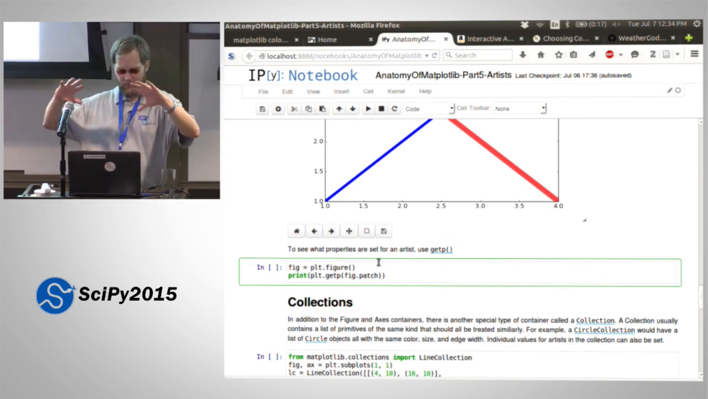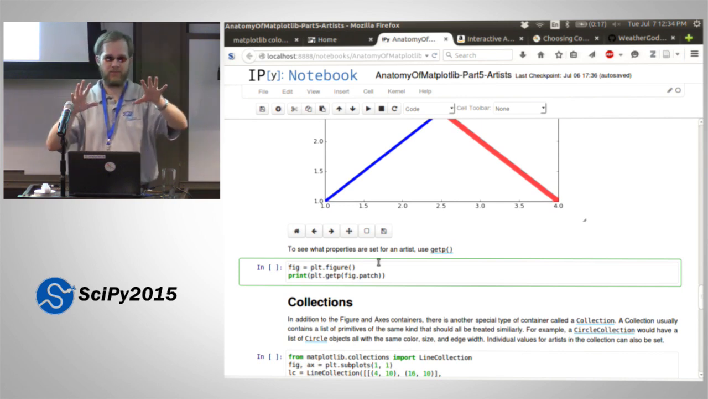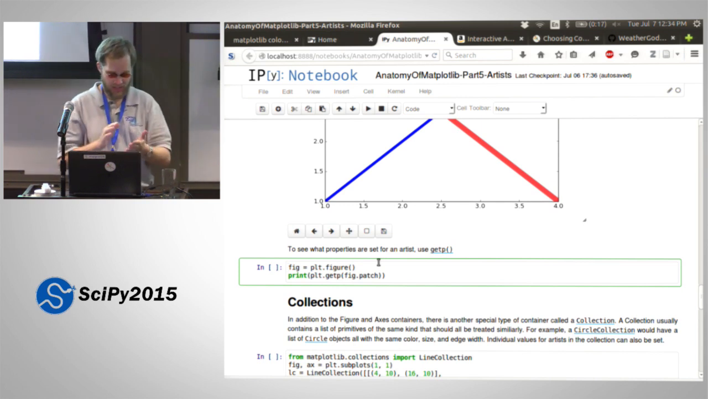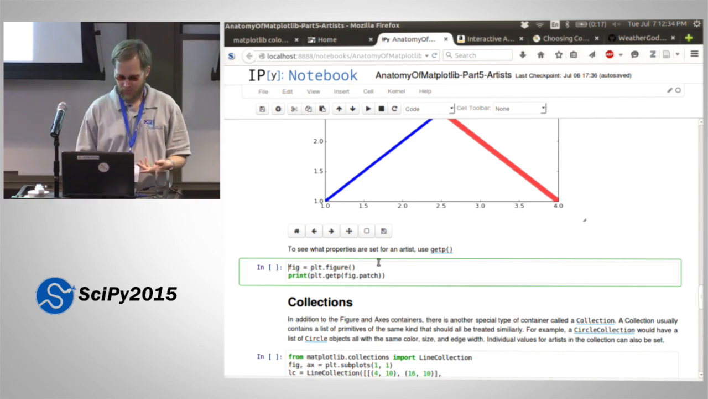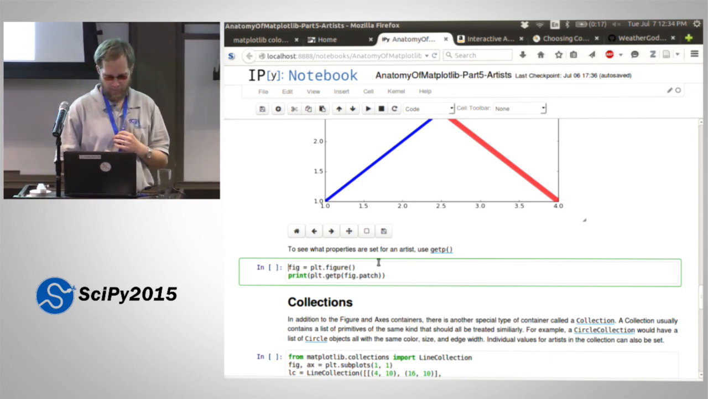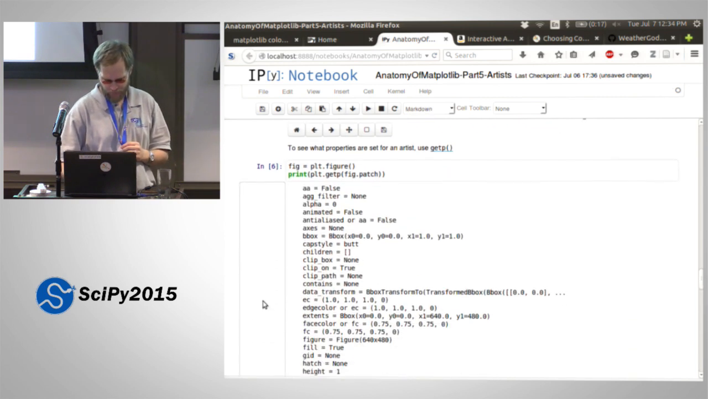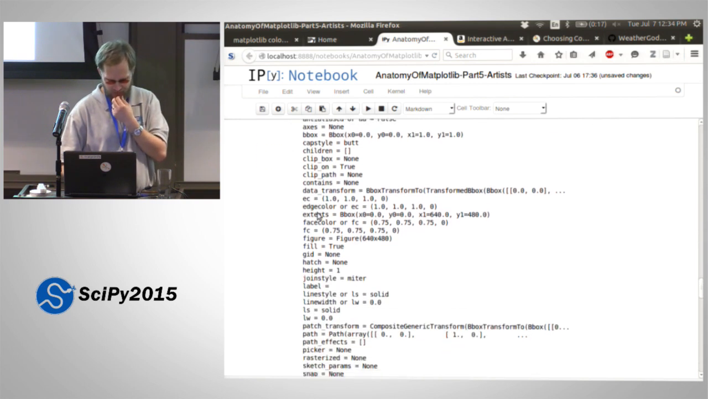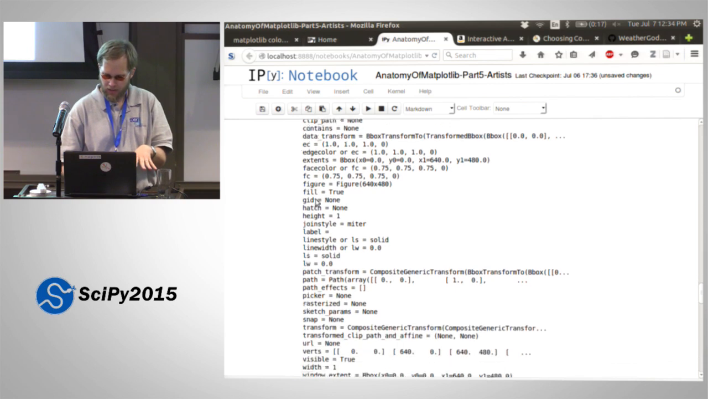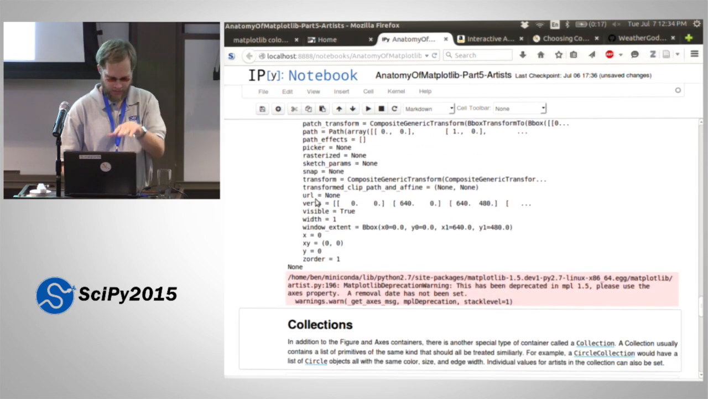So I mentioned that the figure object can actually have other artists besides the axes object. Well, one of them is the background patch. And so you can access that with fig.patch, and we can find out what sort of properties are available. So it has a whole bunch of, AA means anti-aliasing, ag filter, don't worry. There's all sorts of attributes that you may not even realize exist that can be modified at any given time. And that's how you find out what sort of properties you can play with.